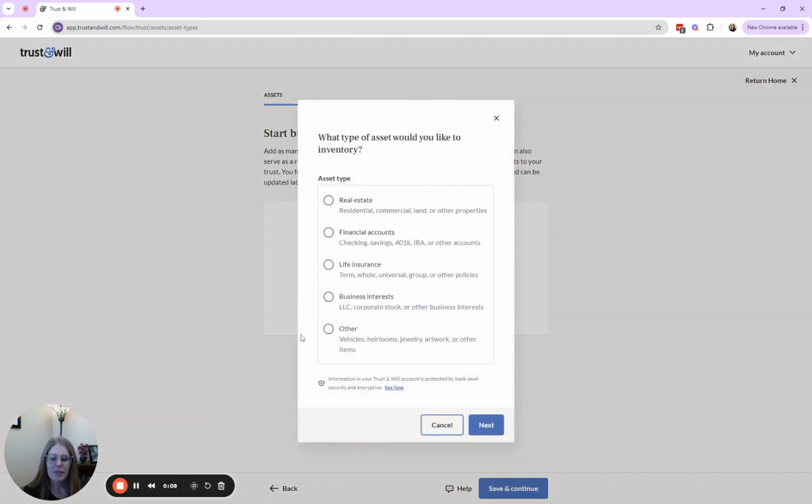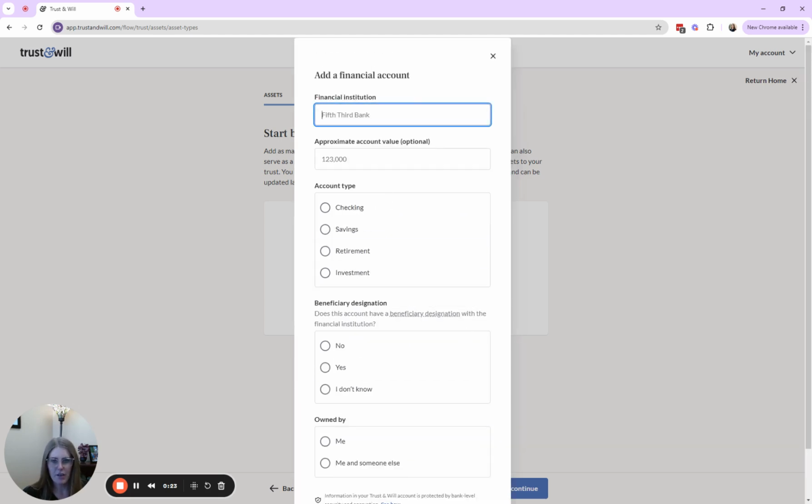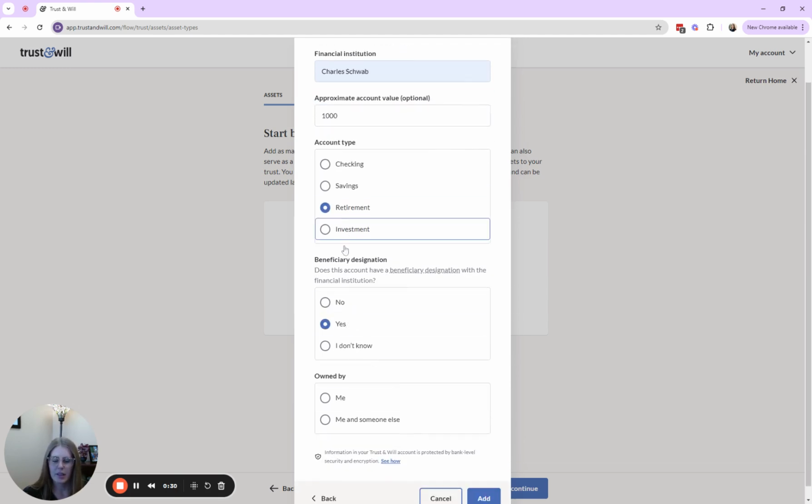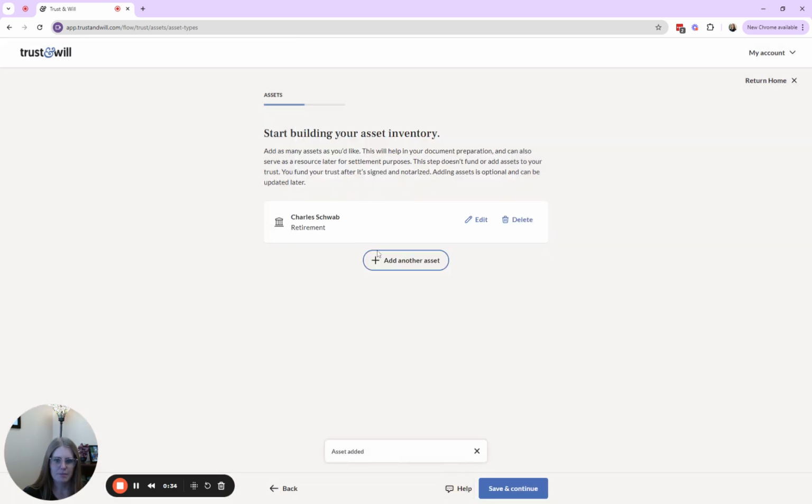You'll see a drop-down of all of the asset types that you could potentially list. Whether you have real estate, financial accounts, life insurance, business interests, or other things, you should list them all here. For example, if I had a financial account at Charles Schwab, I'd list the name, the approximate value, the account type, my beneficiary designation, and it's owned by me.